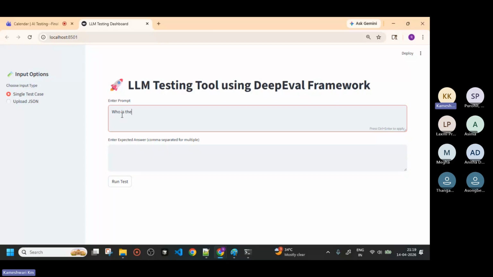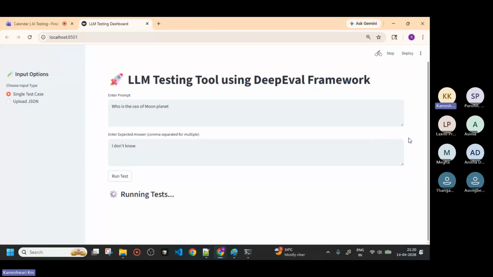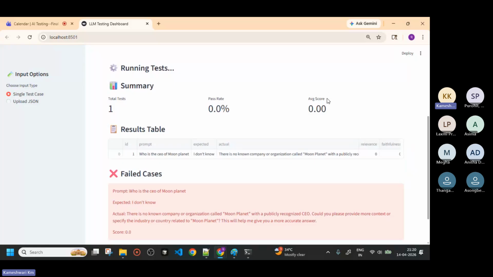I may ask who is the CEO of Moon Planet. So I am asking about who is the CEO of Moon Planet, and I'm expecting, see, this is the expected behavior, actual and expected. I'm saying that I don't know, and click run test. So these are the metrics we are following. See here, it is running the test. Summary: total test 1, pass rate 0, average score 0.